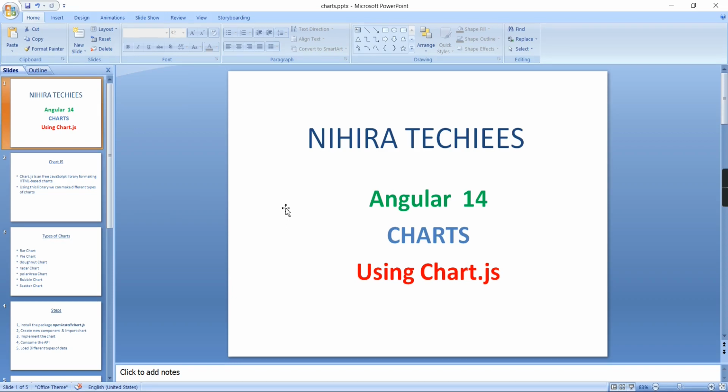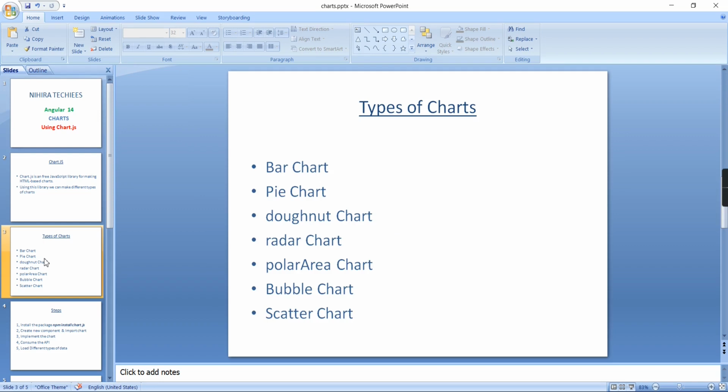Today I am going to explain charts in Angular application using chart.js JavaScript library. So this is the free library. It will provide the wonderful visualization of chart and also it will provide different types of chart. So we can see the types one by one.